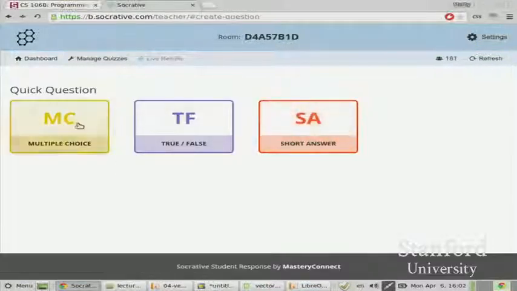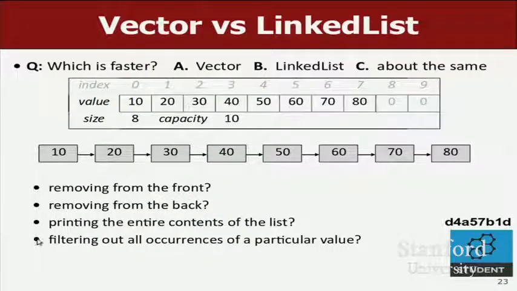OK, let's do one more. So what about filtering out all occurrences of a particular value? The last one here. It's kind of like our remove all method that we wrote today. Which one do you think is faster for that? It depends how you write the code, doesn't it? We can talk about that in a second, maybe using the code that we wrote. Which one's better?